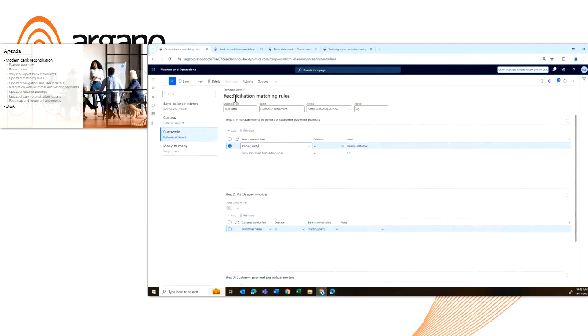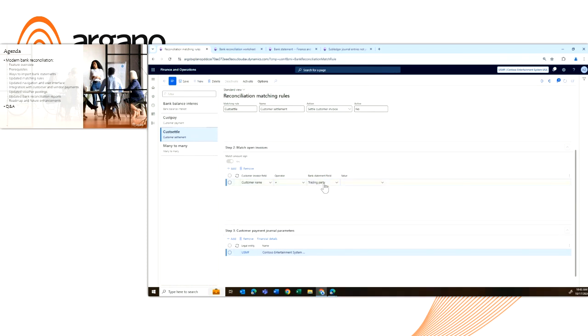If I go back to my matching rule, so okay, now the system knows how to find my bank statement lines. Let's see what I can do with match open invoices. I'm saying that please find by customer name versus trading party on the bank statement. And you can have multiple choices, right? Like you need to go through these options to see which ones make sense.